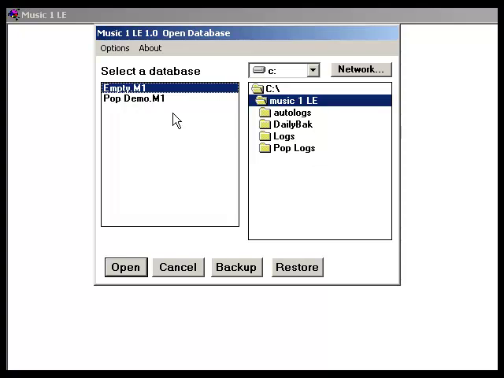And when you install Music One LE, it also puts 2 demonstration libraries into the directory at first. One is named Pop, and the other is named Empty. The Pop library is something you can play around with. You can use the Empty library to enter your own song library right away. You'll probably want to get the largest portion of your library data imported so you don't have to type absolutely everything in, and we'll help you with that.